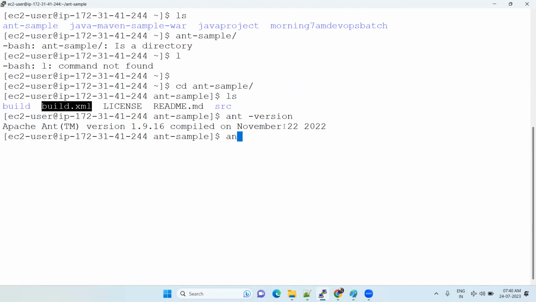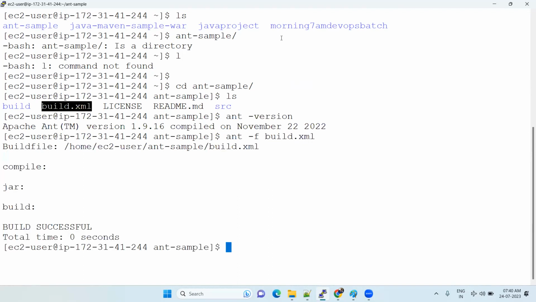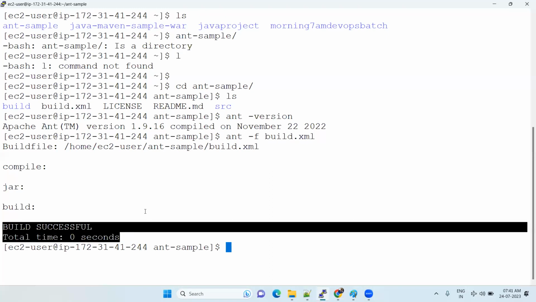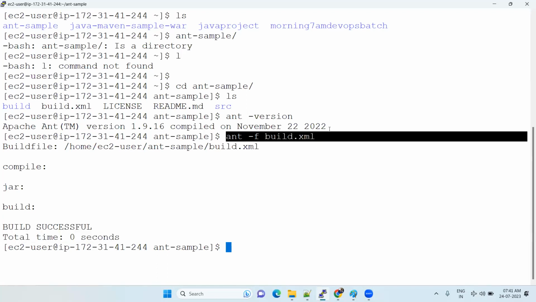So next thing is just Ant. Run it wherever the build.xml is there, and it will perform the build.xml. Okay, so that will be successful. Same thing we need to implement in our centralized one. So this is the individual developer machine.